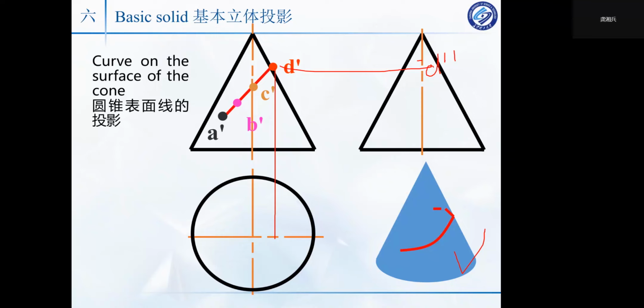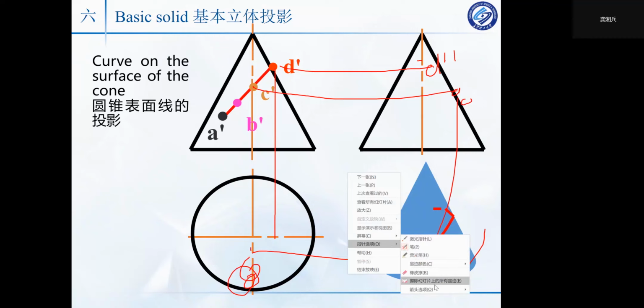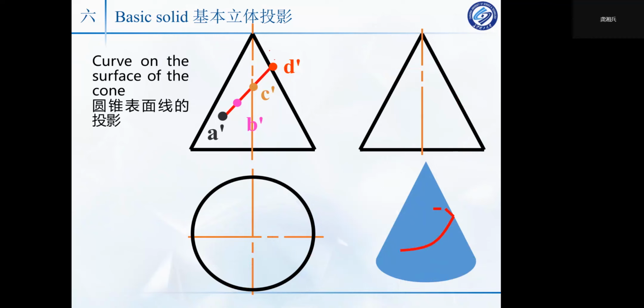So C should be on the outer contour line of this one. C is visible, means C is on this part, on the front part. So C is here. Then you get C there. So first, when we look at this one, you get two special points at first. You also can get point A at first.